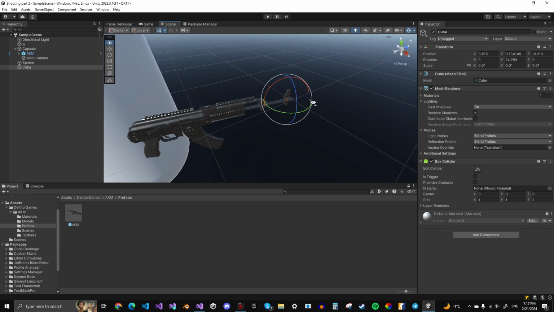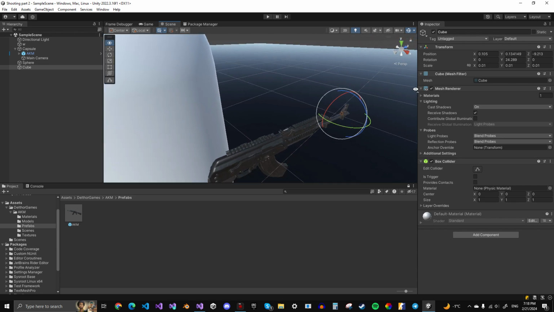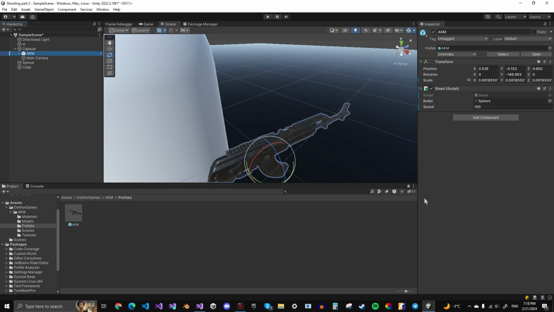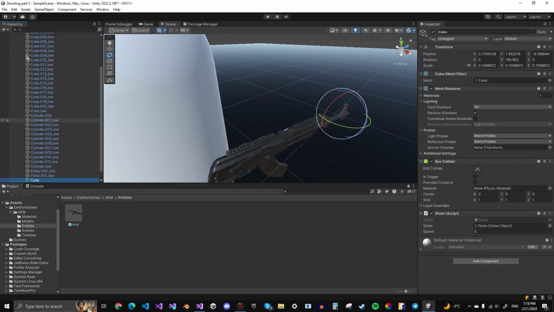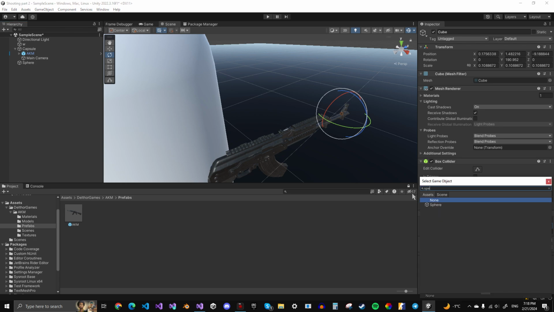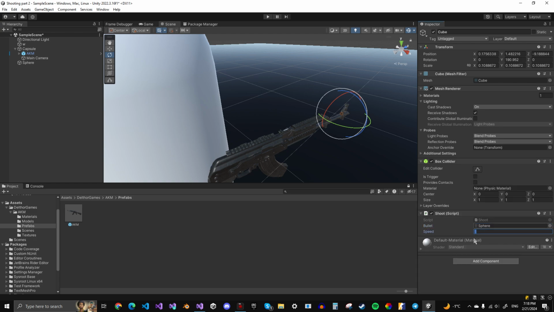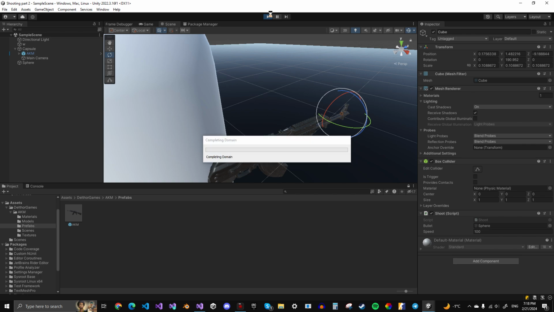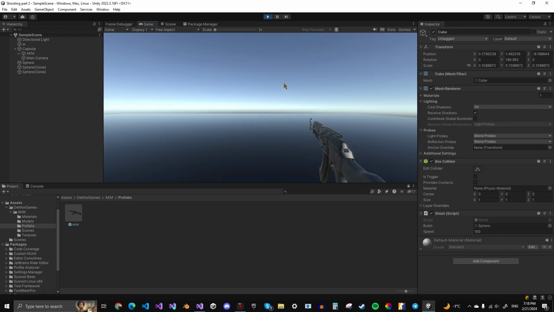There we go. Now we attach the shoot script here. So not here, right there. There we go. For bullets, we say sphere. I'm going to say 100, so let's test this out now. There we go. Now it actually shoots out properly.